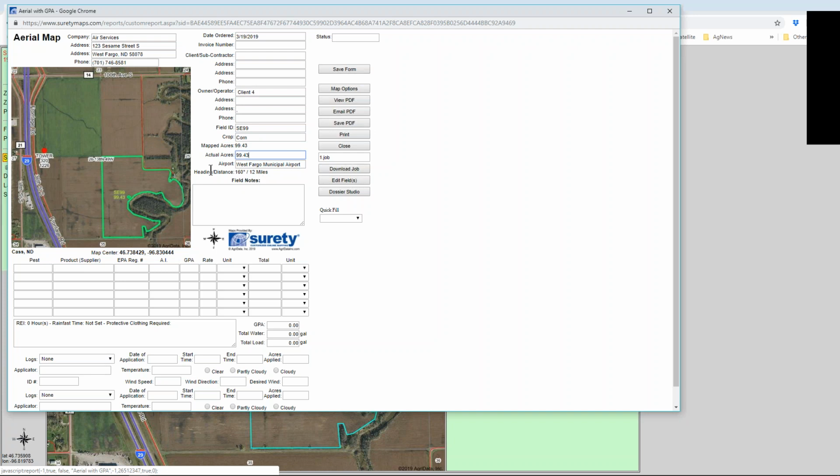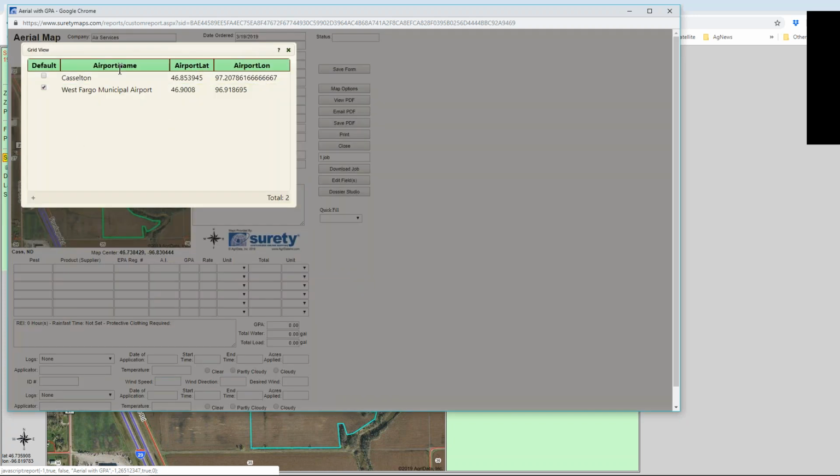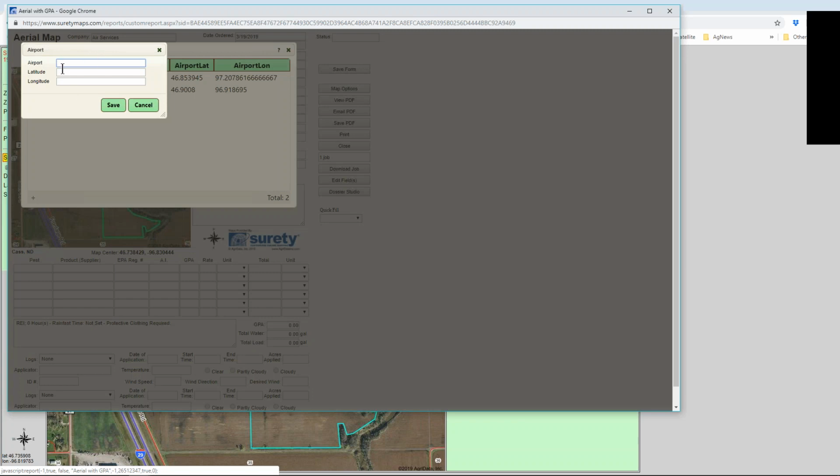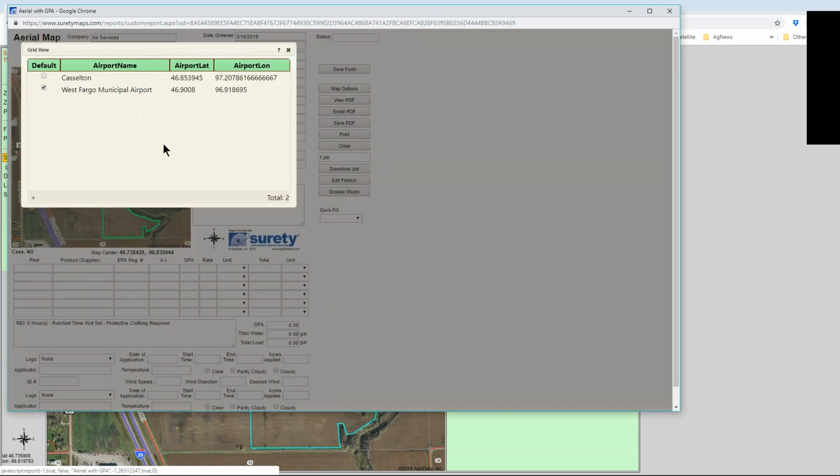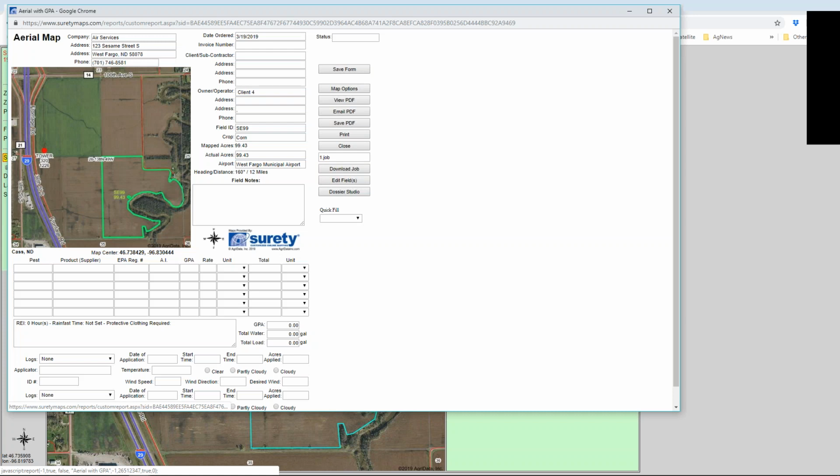Before we do that, let's look at this little airport here. If you're interested in having information such as heading and distance to your field on your form, we have a little database here, and you can add and delete airports. So you would put in your airport name and the lat long, either in decimal minutes or degrees, minutes, seconds. It'll convert it to decimal degrees for you.